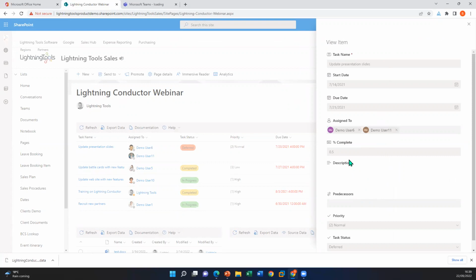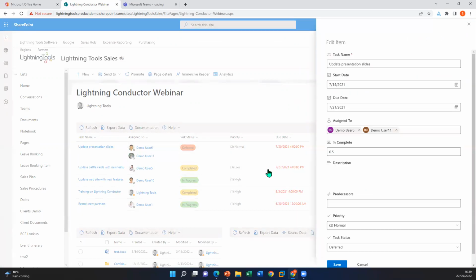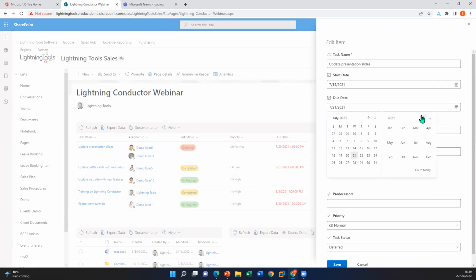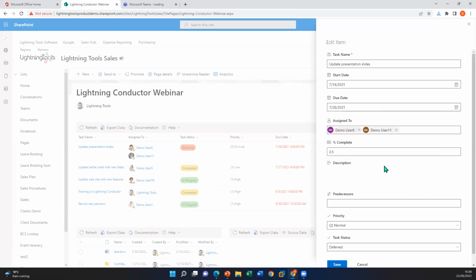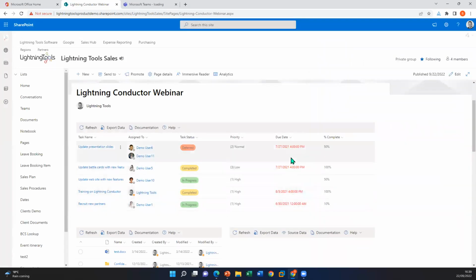So that's our view. These are all view only fields. So let's just close that down, but I can hit the ellipsis on this one and choose edit item, and that will also give me an edit panel as well. So if we want to be able to change the due date, which is something I quite regularly do on my tasks, we can go through and do that and update it straight away. Okay, so that's a nice new modern side panel that we have in order to work with inside of the Lightning Conductor. So that's a couple of new features.